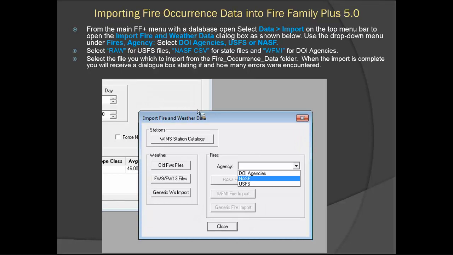So then to import fire occurrence data into 5.0, it's just like it used to be from 4.1 onward, the last version of Fire Family Plus. You click on the agency, and if you have state data, you can select that NASF from the drop-down, and then it'll create a button, the NASF CSV, right underneath here. You click on that to import that CSV file.